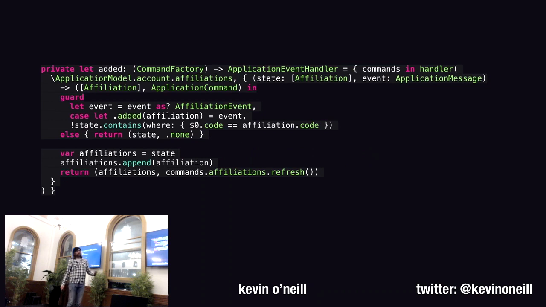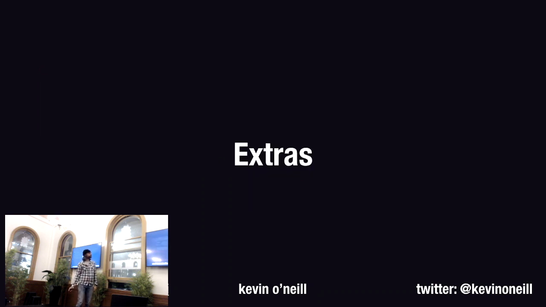So coming back to a bigger event handler, so we saw a reducer earlier. This is an event that produces a command. So in this case, we've got an event which is an affiliation event. An affiliation's been added. So I'm going to go and write that into my store. And then I want to actually go, you know what, let's just make sure all the affiliations are right from the server. So let's just pop up a side effect, which is trigger a refresh command. That'll get picked up by the system, a refresh command comes out, and away we go.